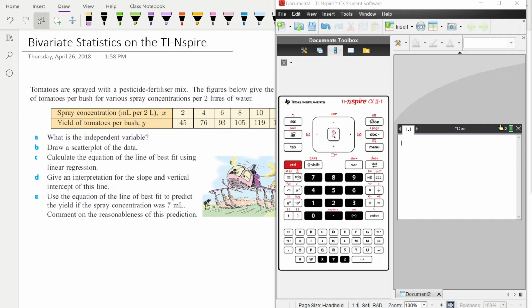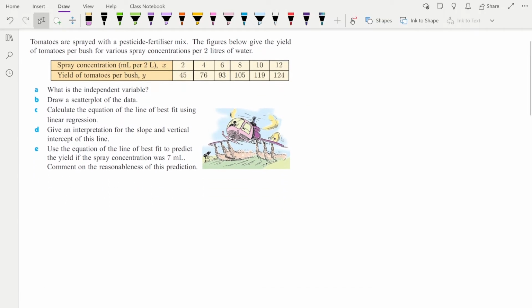And now we're going to look at an example of calculating this line of best fit, this linear regression line, using a TI Inspire calculator. This is a TI Inspire CX2T, but they're all going to be more or less the same. It's the same buttons. Everything looks pretty much the same. Let's look at our example.